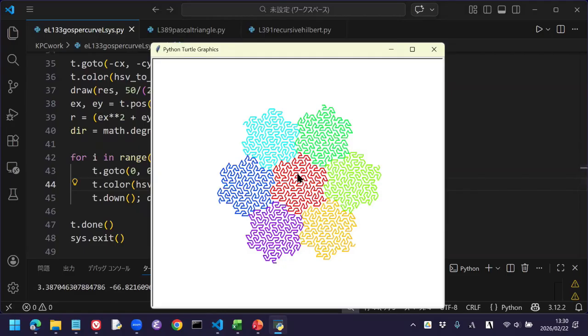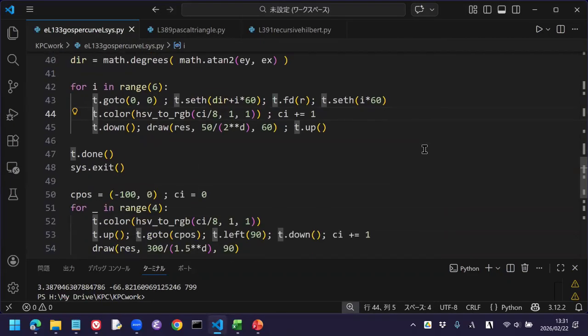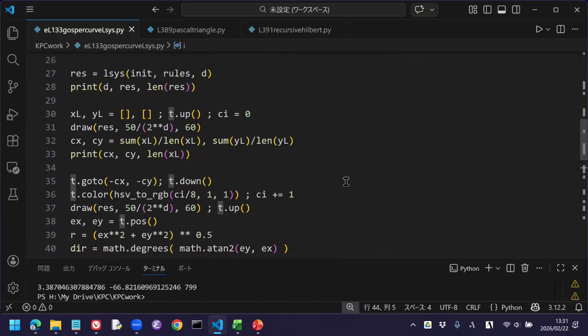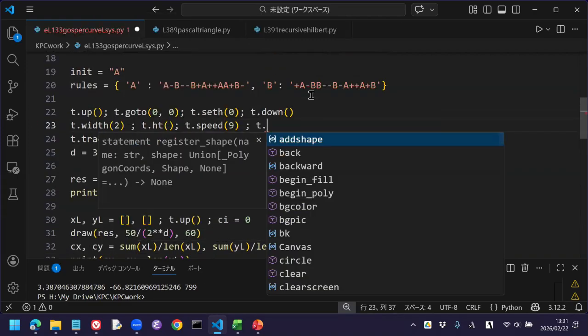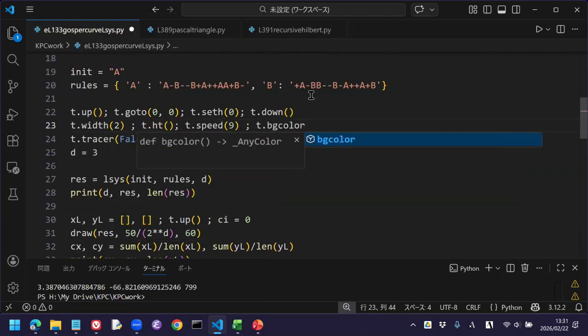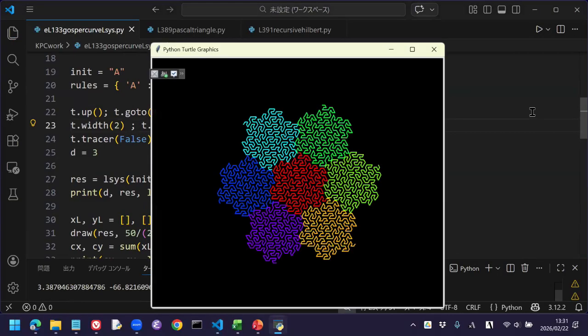So we will have the central one, and 2, 3, 4, 5, 6, 7 in different colors to check that it covers the position very well. If we want, of course, we can change the background color to, say, black with t dot bgcolor to show it well. Okay, this is a bit confusing, but I hope you like this.